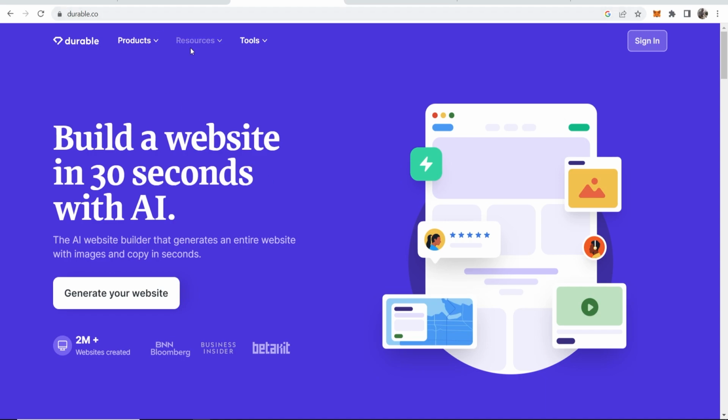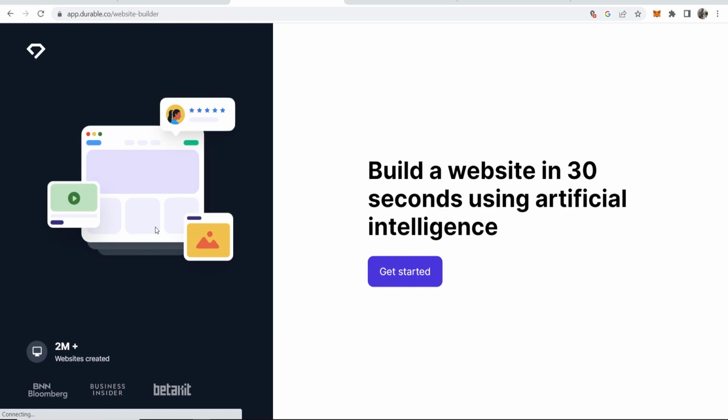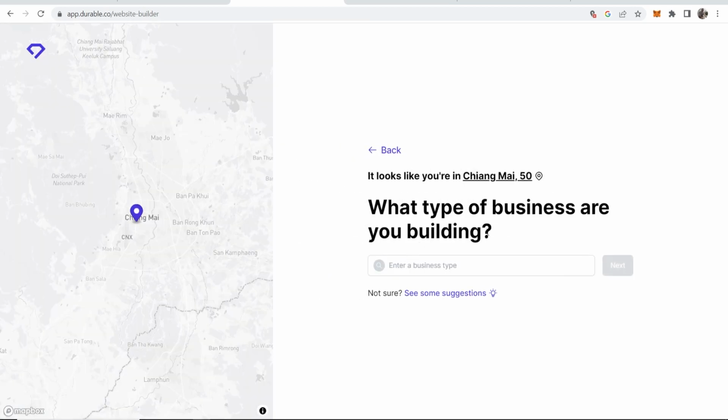So if we go to Drawable.co, we can build a website in 30 seconds with AI. I'm sure you're all aware of what Drawable.co actually is. So we're going to go here and click on Generate Your Website, and we're going to input some data, which is going to get Drawable to build our website for us. If we click on Get Started, this is going to be important because here we're going to have to choose the right website in the right niche, and I'm going to show you how you can fulfill this whole money-making scheme. So the website that we're going to create is going to be a YouTube growth agency.